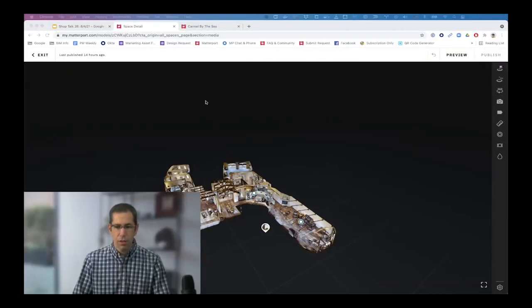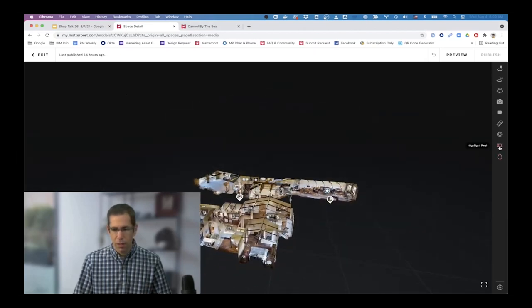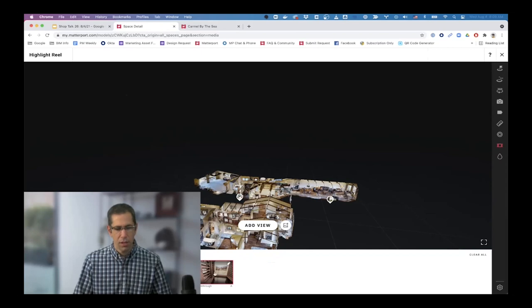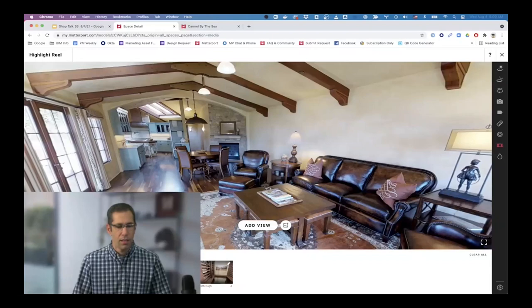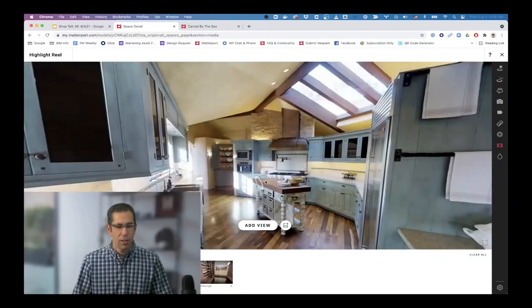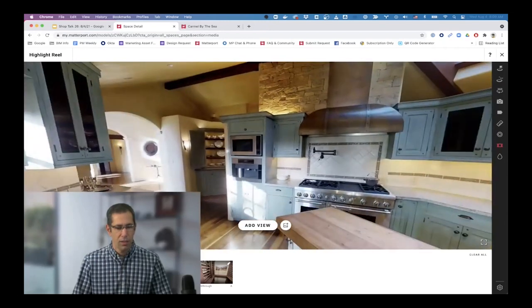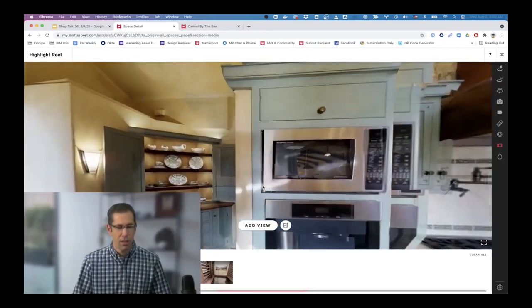So you can see my screen back here. I'm in this model, and I'm in Workshop. I bring up the highlight reel, and I basically just set up a highlight reel the way you would normally set it up, right? If you're a little unfamiliar with how to set up a highlight reel, Matterport Academy is a great resource to use. So I'm going to start over here, and then work my way over to this scene and keep going down and around. Every time I hit add view, it adds another highlight, and I can just hit the play button and it's going to navigate through these.